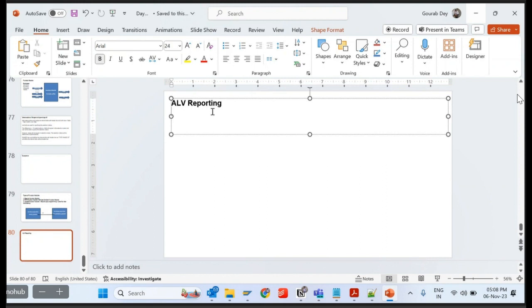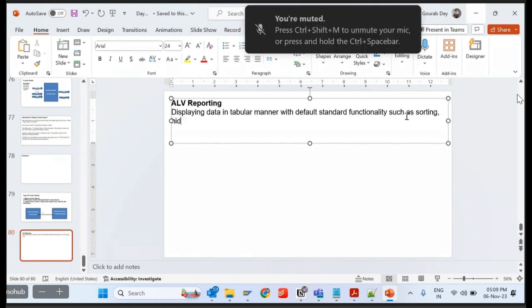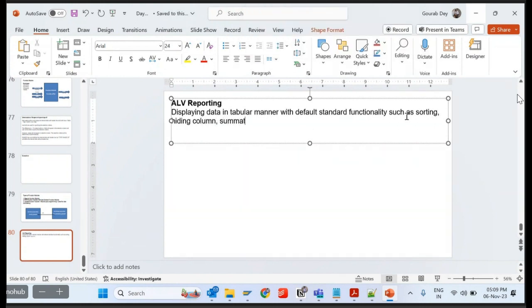Okay, fine. So ALV reporting is nothing but displaying data in a tabular manner with predefined or standard functionality, default standard functionality such as sorting, hiding columns, summation, etc. Okay, so ALV reporting is nothing but displaying the data in a tabular format. How to create an ALV, we'll see.